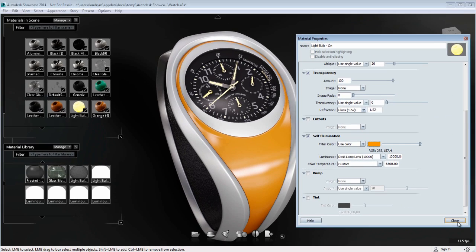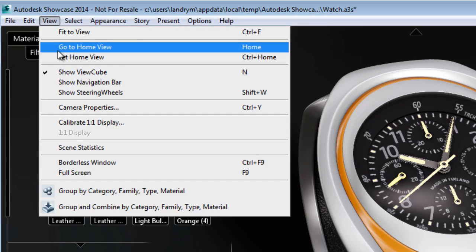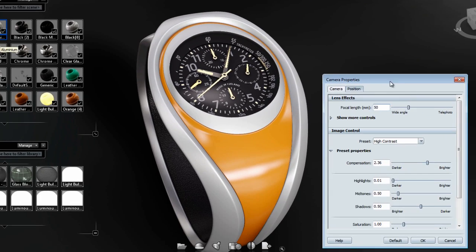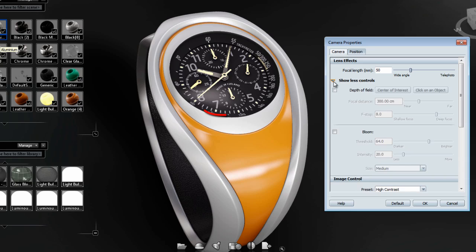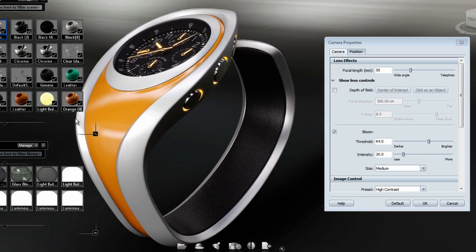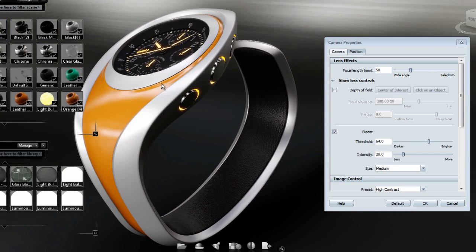The next step will be to go under the view menu and call the camera properties, expand the show more control, and turn on the bloom effect. So you see, the minute I turn on the bloom effect, you can see the slight glow happening around the self-illuminated material in the viewport.